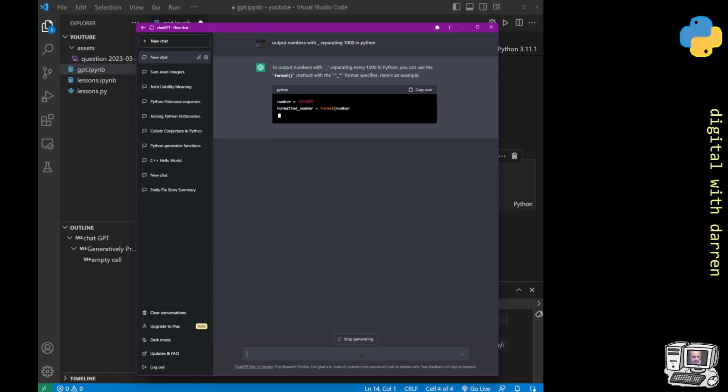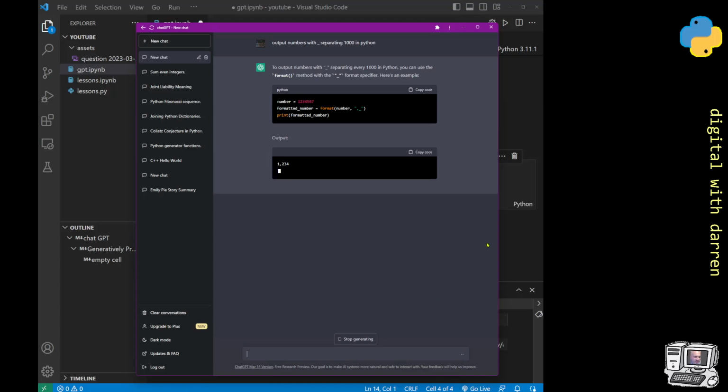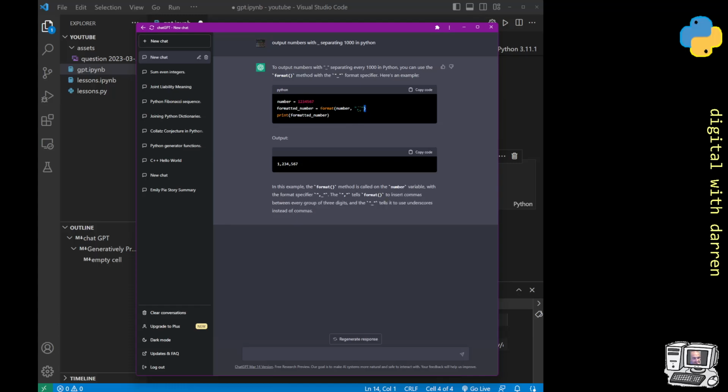Okay, we can use the format word. Here we go. So that's the general formulation of it. Format number. Okay, I don't like that, but okay, we've got a formatted number. Let's just do that for the sake of it looking nice.